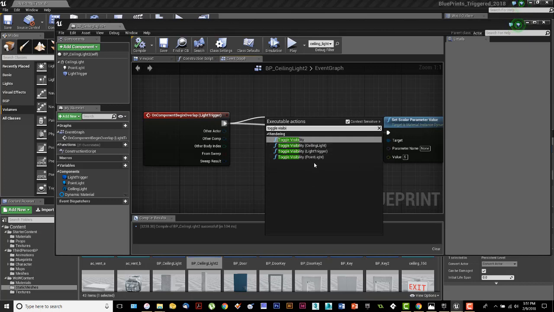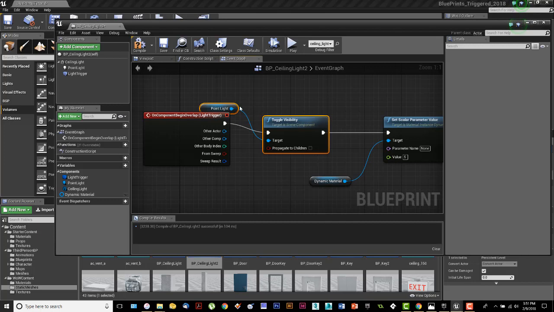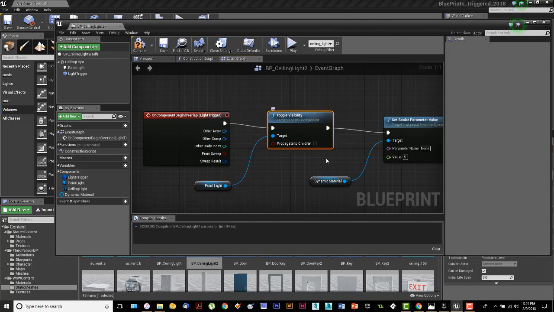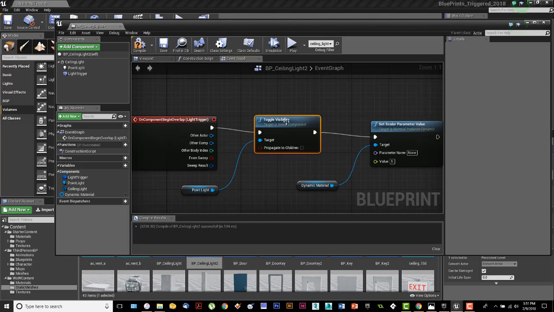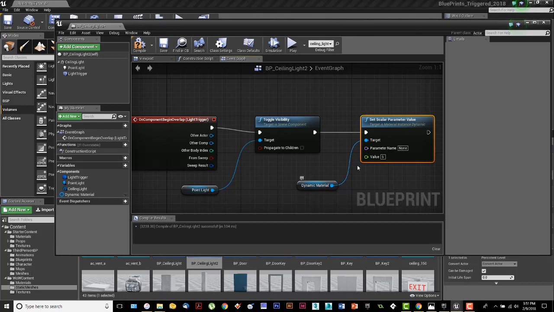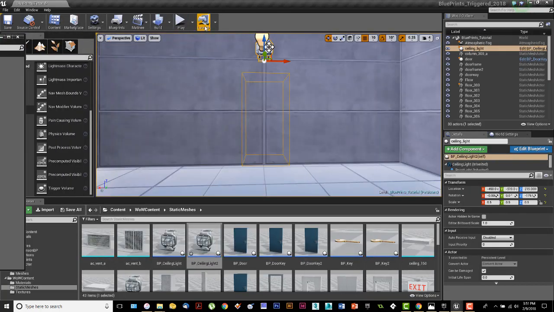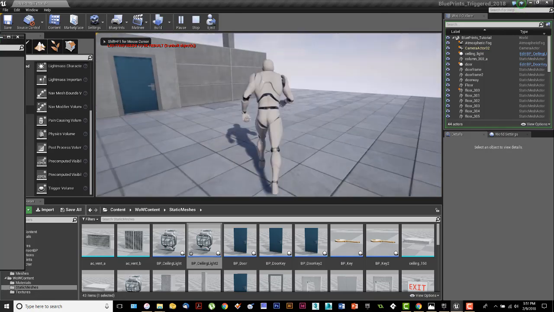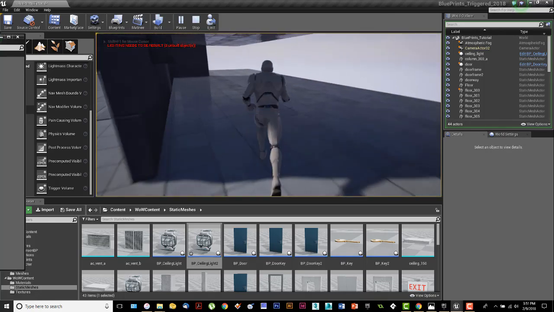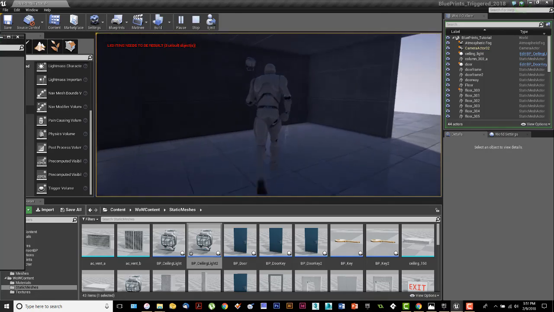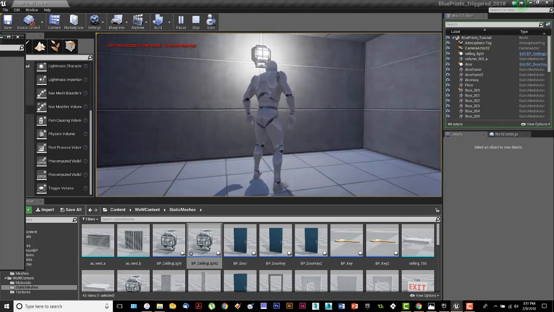And the one we're looking for here is going to be the point light. So again, it comes in with the point light already attached to it. Toggle visibility. So when I step into the trigger box, it's going to turn that light on, and then it's going to change that dynamic value from 0 to 5. We'll pull this back over here, and we'll go back over and test it out. Okay, so you can see it's functioning up there.